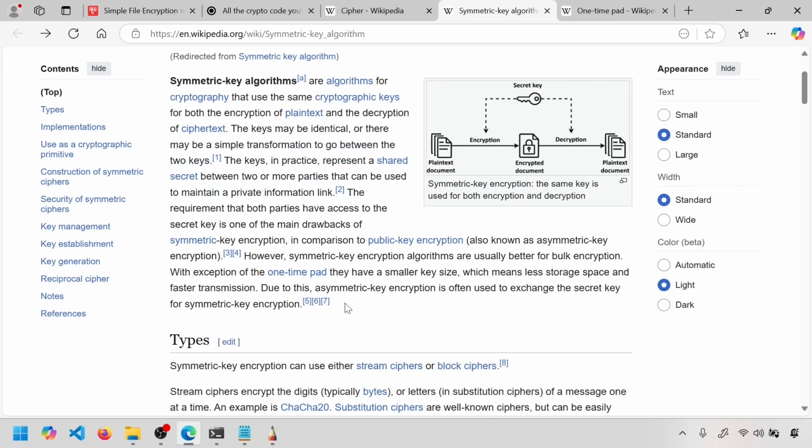So you can read more about it. Even this page discusses one-time pad. As far as encryption is concerned, one-time pad is a very important starting step.